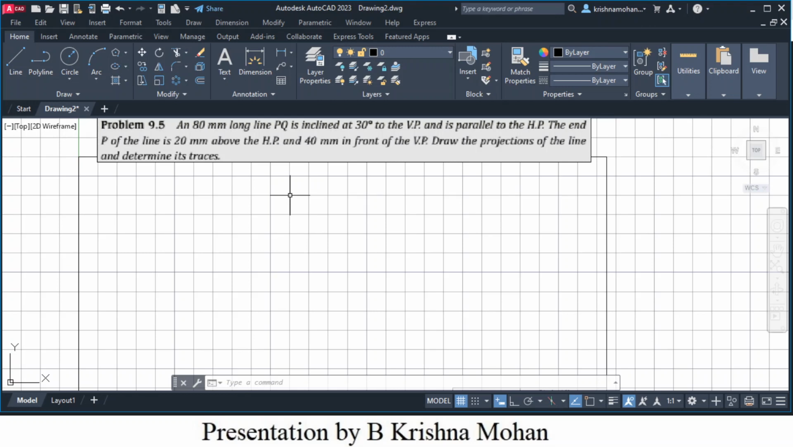So we know the position of point P, and also we know the true inclination with VP and the true length of line PQ. So let me start with the XY line.